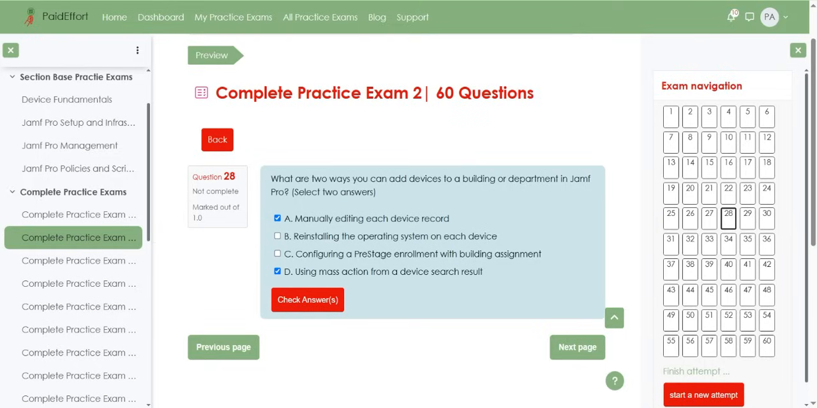Now, using mass action from a device search result is more efficient when dealing with multiple devices. From the device search view, you can select several records and apply changes to building or department fields all at once, which saves time and ensures consistency across updates. On the other hand, reinstalling the operating system is unrelated to department assignment and is not needed for this purpose.